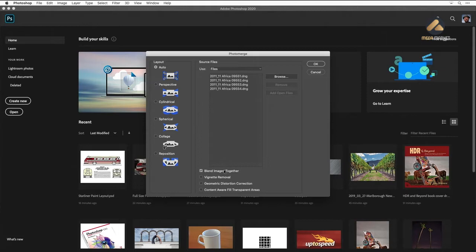And then down at the bottom, you just need to make sure this checkbox is turned on called Blend Images Together, which is what's going to produce a seamless panorama. There is an extra choice at the far bottom called Content Aware Fill Transparent Areas. Anytime you stitch a panorama, the end result will not be a perfect rectangle, so by using that choice, it's going to fill any empty areas and turn your end result into a rectangle. And so I might turn that on, and then I click OK.